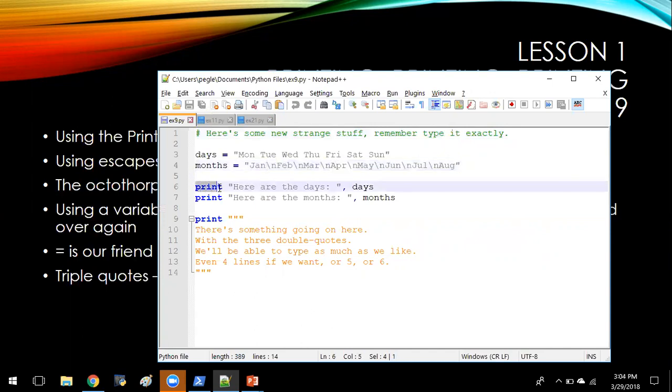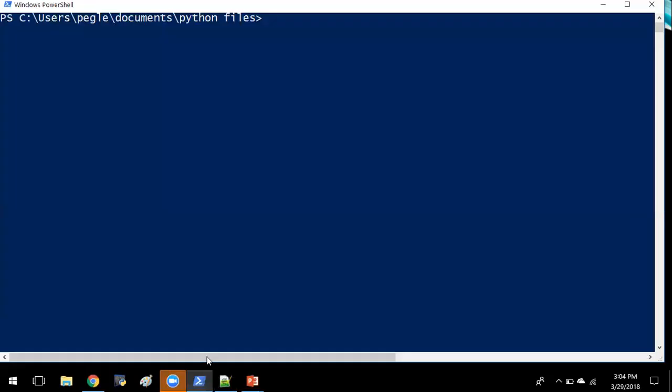Here's the print command. Type in the word print, and then in this case he's going to print a string, and he's going to print this variable, but it's not going to print the word days. It's going to print the value that we assigned to the variable. It's going to print this. This is what it's going to look like.